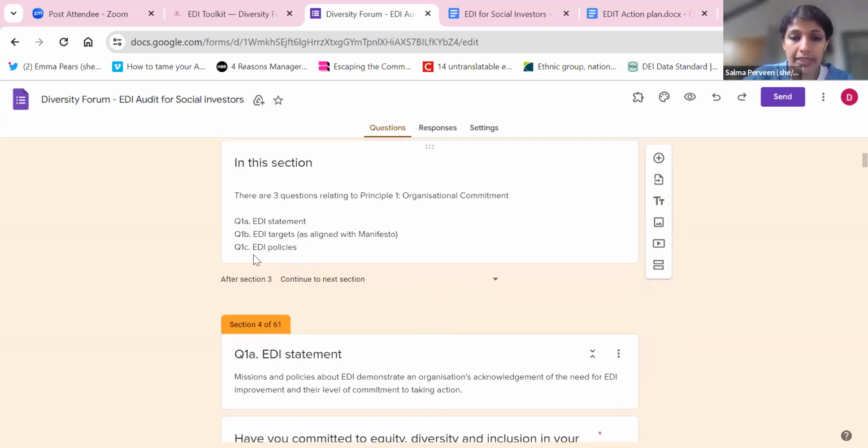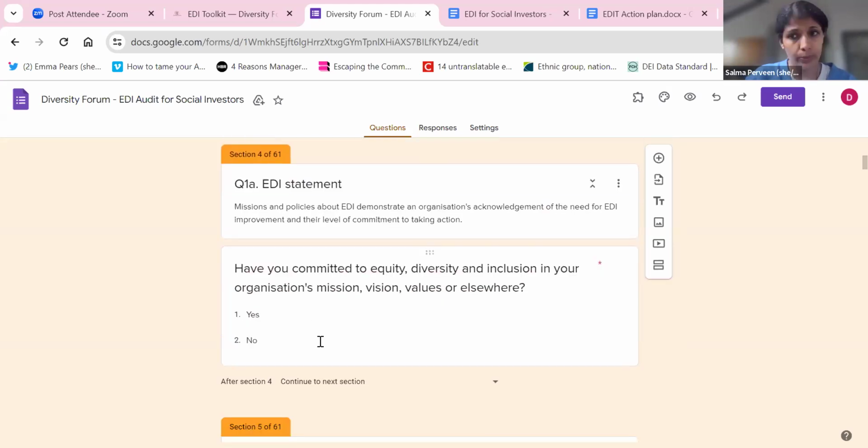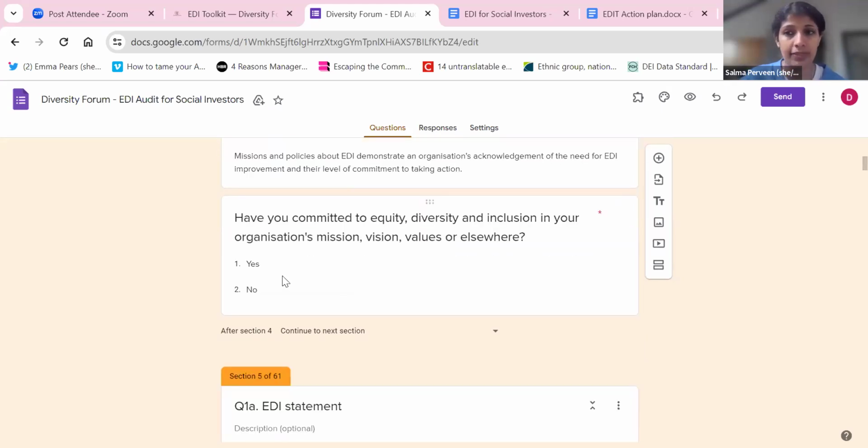Within each of these subcategories, we start off with a yes or no question, and then the logic within the form is automatic. So depending on whether or not you answer yes or no, you'll then be asked an additional set of questions. So I'll give question 1 as an example. The first yes or no question is, have you committed to equity, diversity, and inclusion in your organisation's mission, vision, values, or elsewhere? If you feel like that's a solid yes, tick yes. If that's not something that you think is clear, tick no.